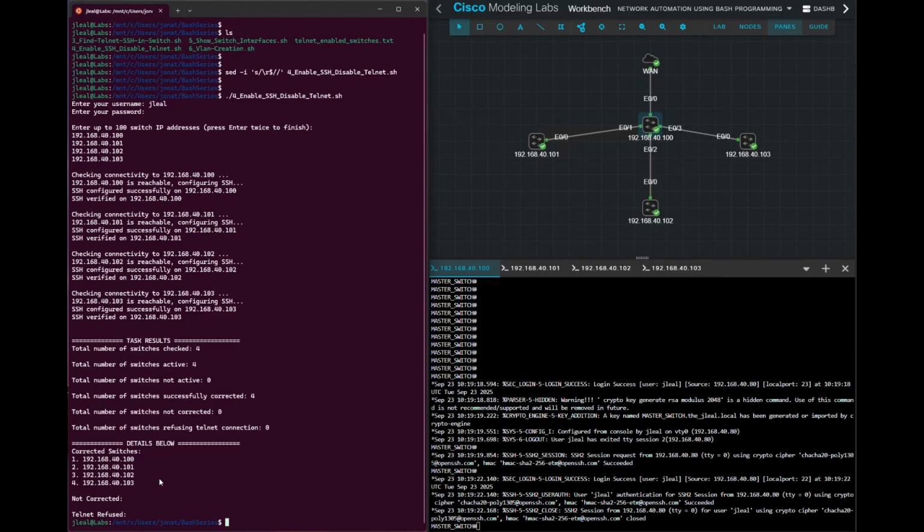Alright, and after it's done, it looked for 4 switches from the list, pinged 4 switches, and found that all 4 switches were active. Since all the switches were active, there are no inactive. Number of switches successfully corrected, number of switches not corrected, and number of switches with telnet connection. And once it gives you all the information, it will give you also the information for the corrected switches.